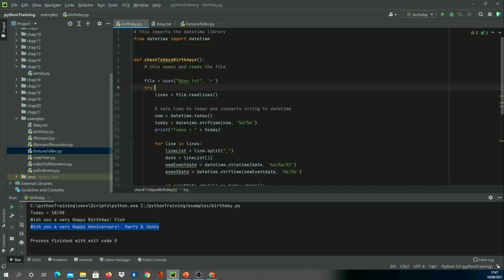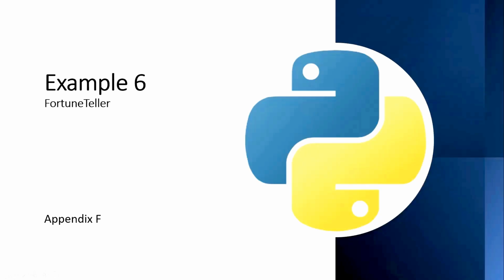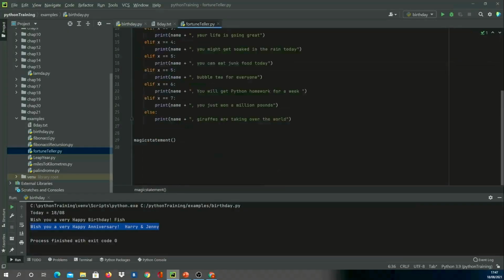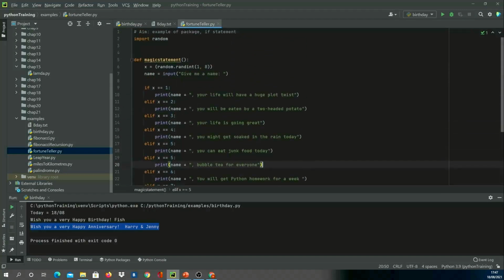So, nice real life example. Next one is a very simple example, fortune telling. I just wanted to go through with you certain new things which we have learned in our previous sessions.